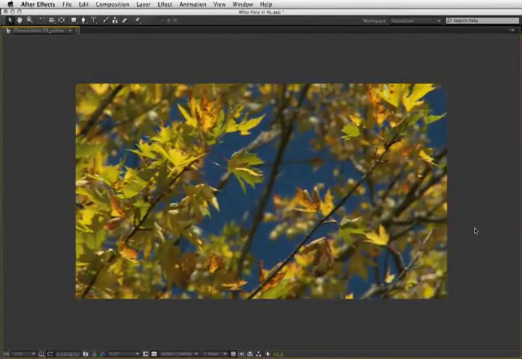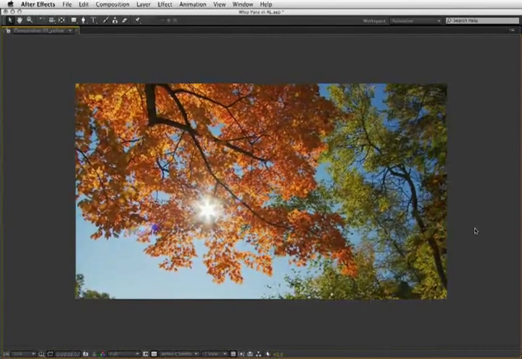Well, there you have it, a rather simple solution for a pretty cool effect. You just need a couple keyframes and a tiny bit of math.